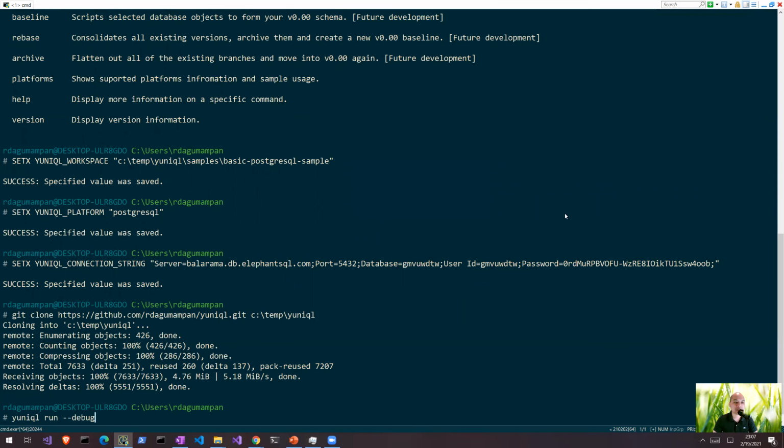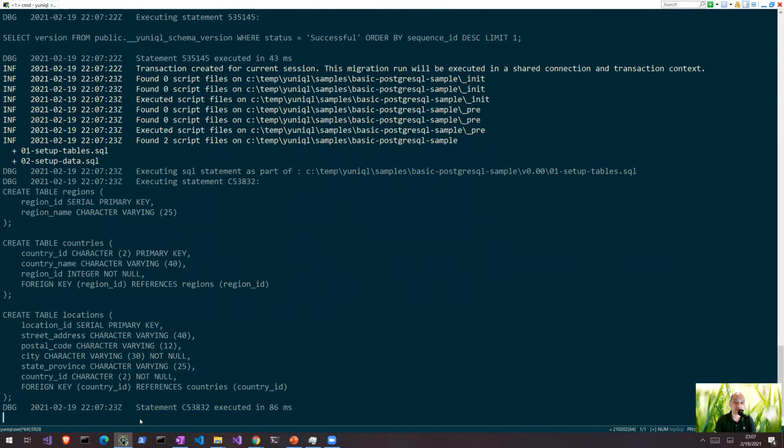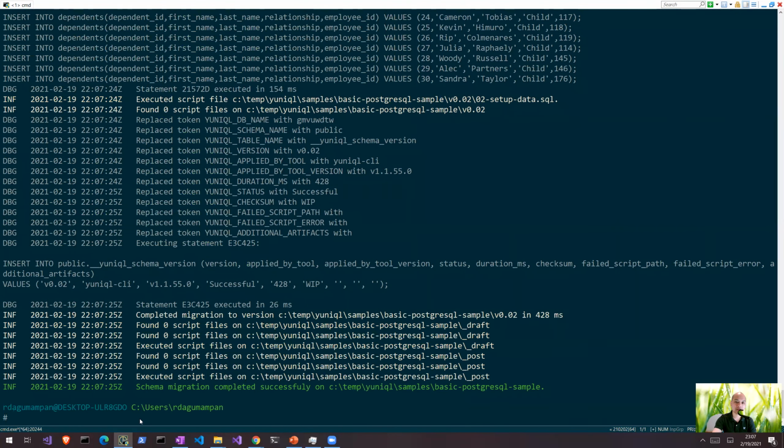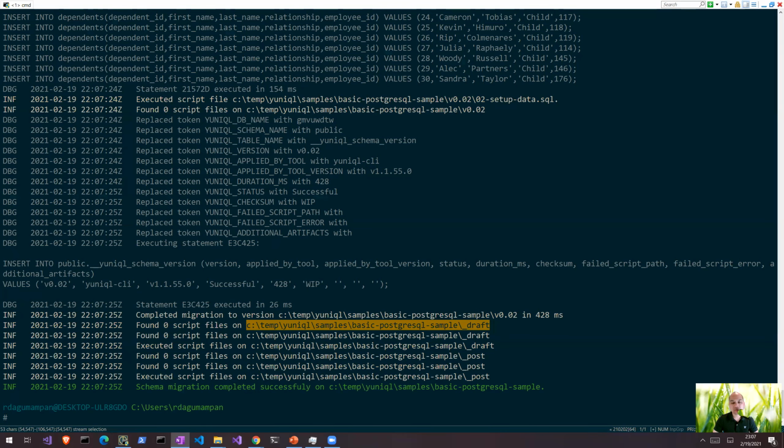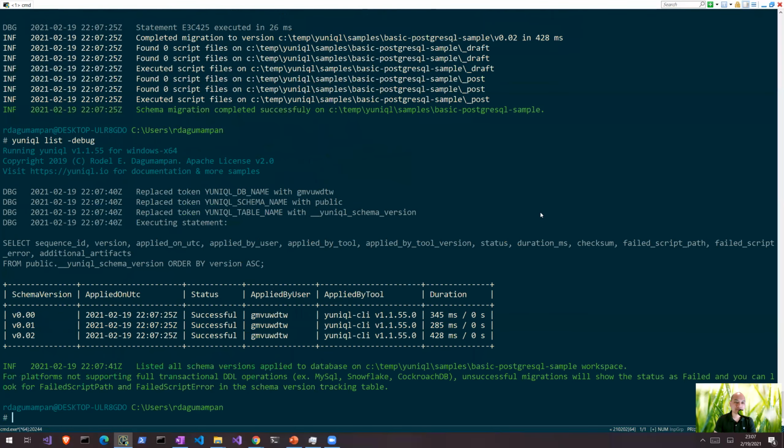So our next step now is actually to issue a yuniql run and print some debug information. What's going on right now is it will go through that project workspace here in this basic PostgreSQL sample and pick all of the scripts that are discoverable there. But then how would we know what has been applied to the database? And that is through yuniql list. This time it shows you that in that particular database, we have applied 3 versions, and it took this much time to execute that, and all the other diagnostic information as you wish.